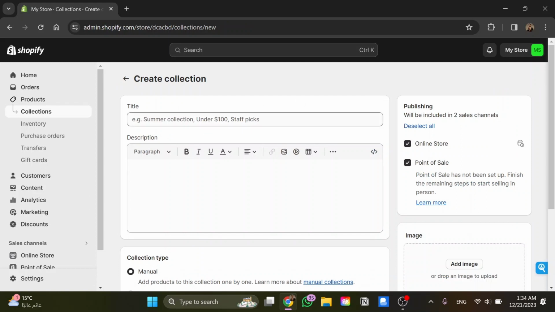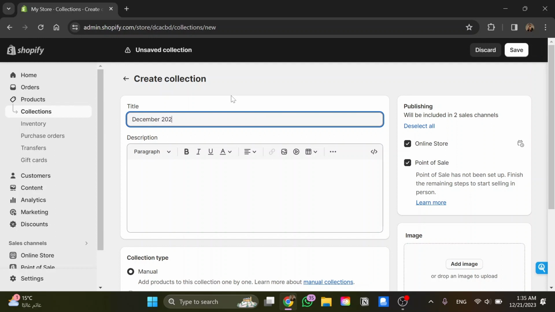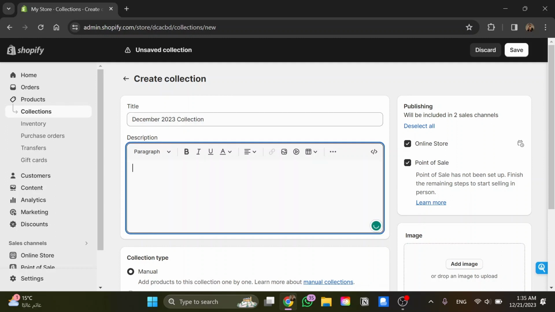And here I got the title of the collection. So for example, I would say in my case, December 2023 collection. And then I'll go to the description here and I can describe this collection. And I would say, for example, this is the collection for December 2023.